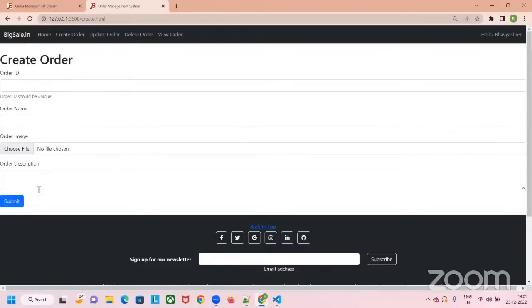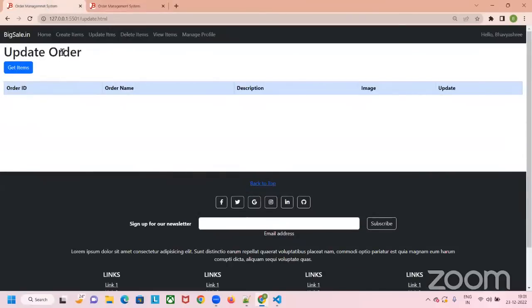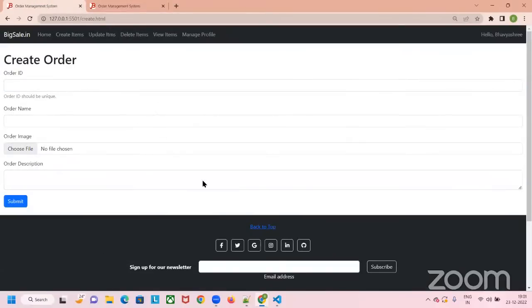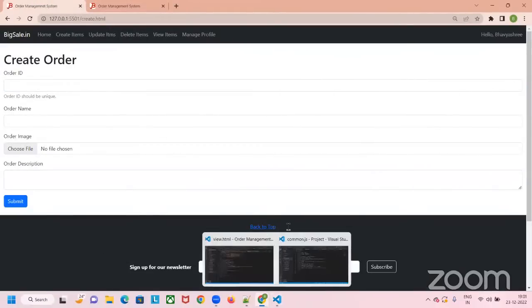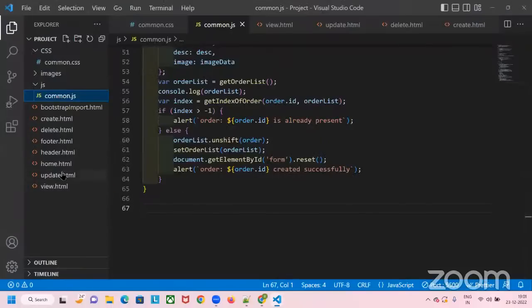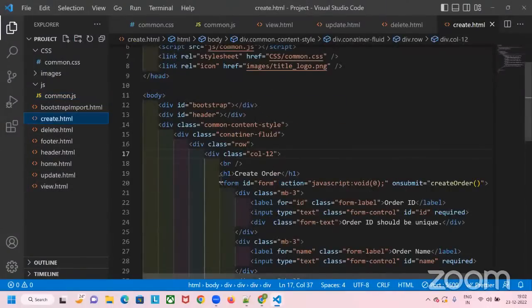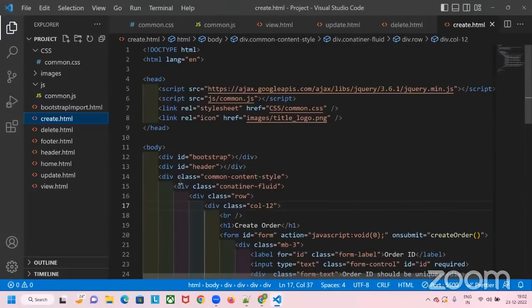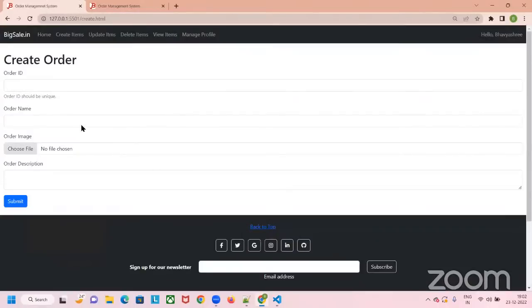Okay. One second. I can see the spacing of create order is not proper. Let me check in the reference one and verify why it is not happening. I have the common content style, and there I have updated some property. And here you can see I've made a spelling mistake. It should be container fluid. Now we'll see. See, it is proper.